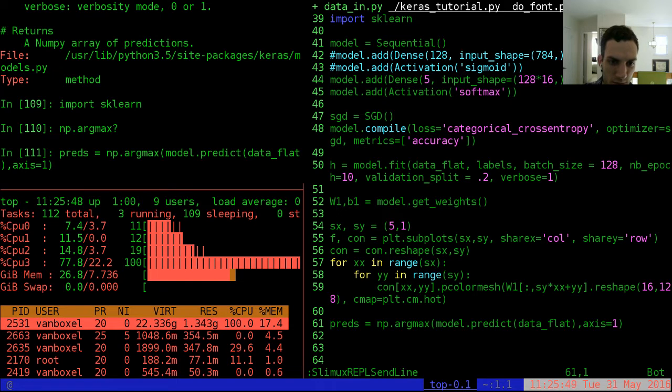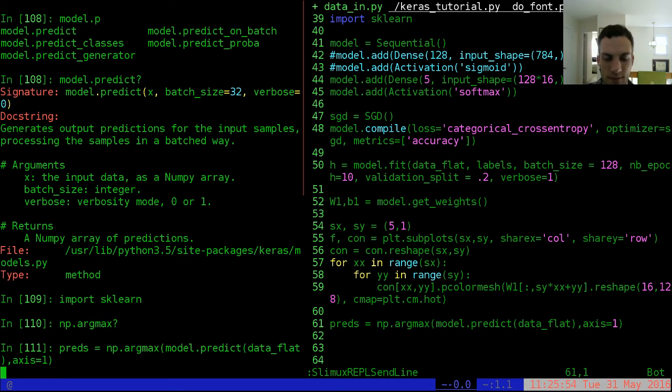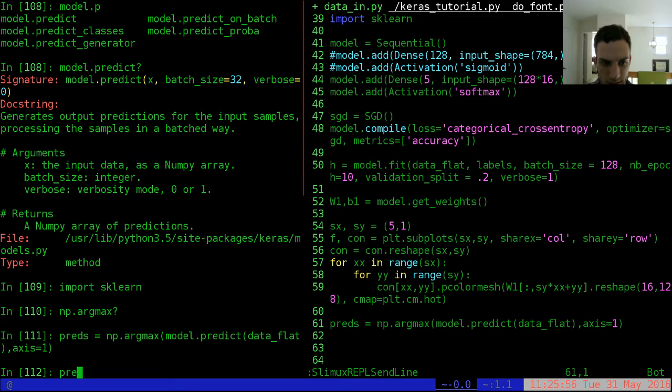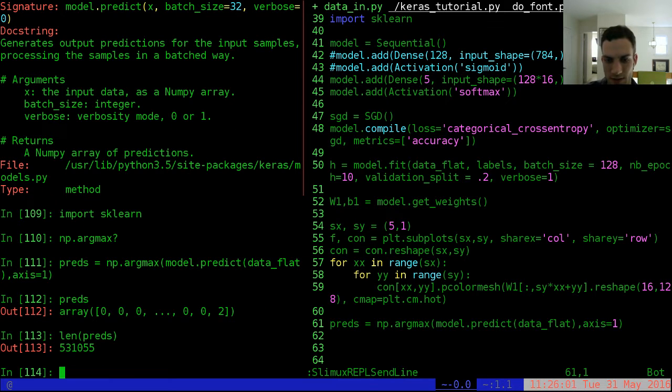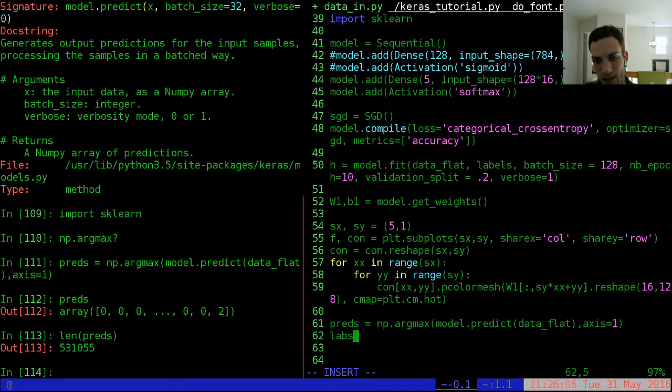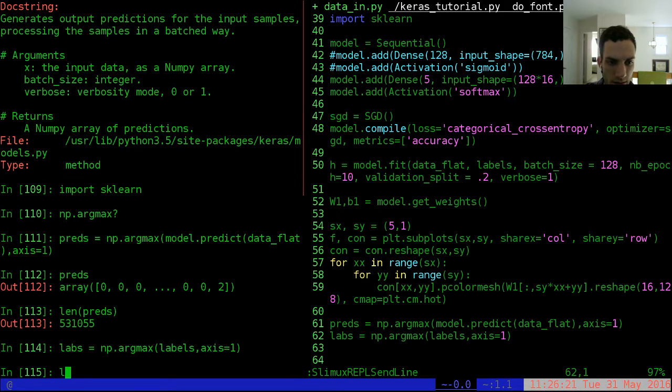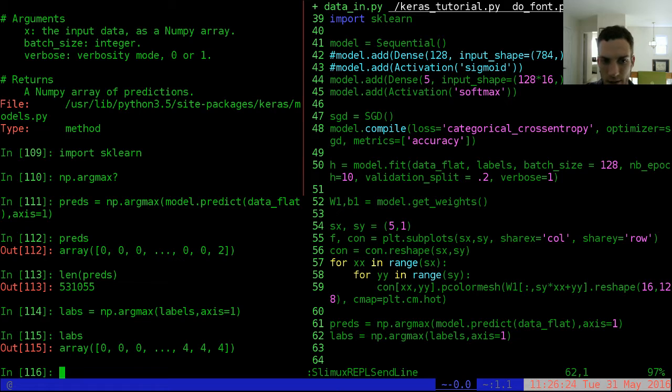Check to make sure I'm not soaking up all my memory. We're getting there. What's left at Preds? Length of Preds. This should be a big long list of all those. Yep. And labs is just going to be the same thing, but instead of on our predictions, it's on our actual labels, one hot encoded. Labels. Yeah, there we go. Okay.